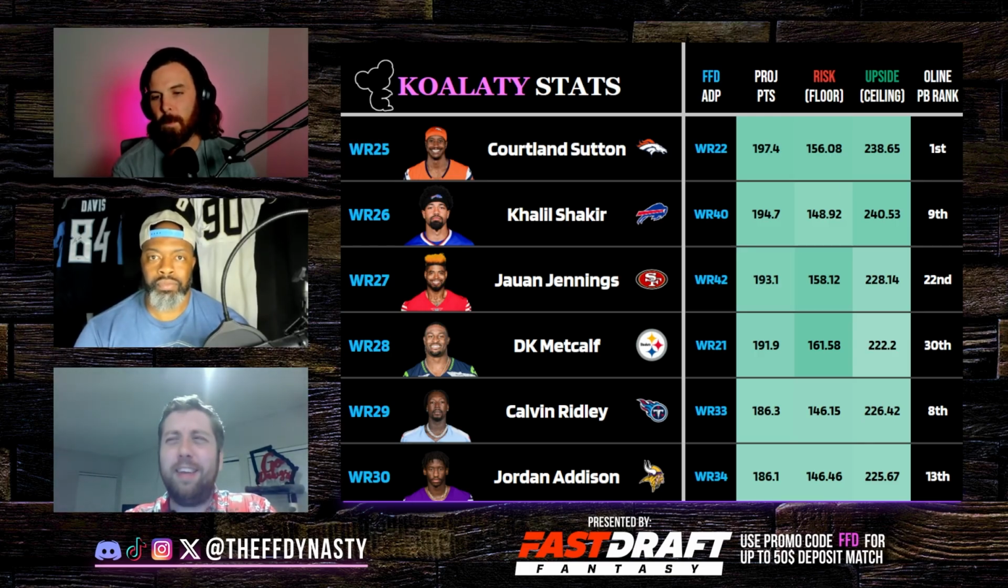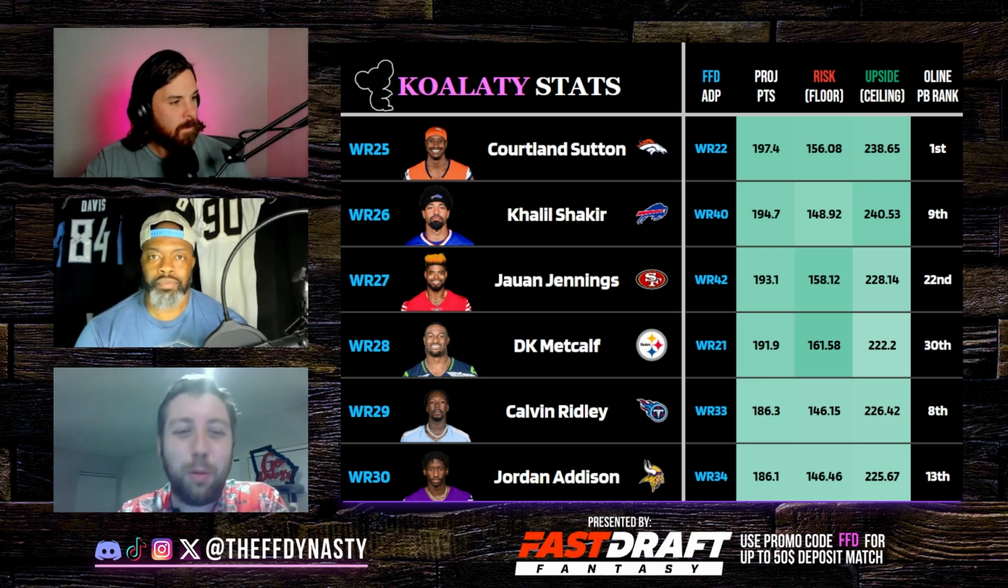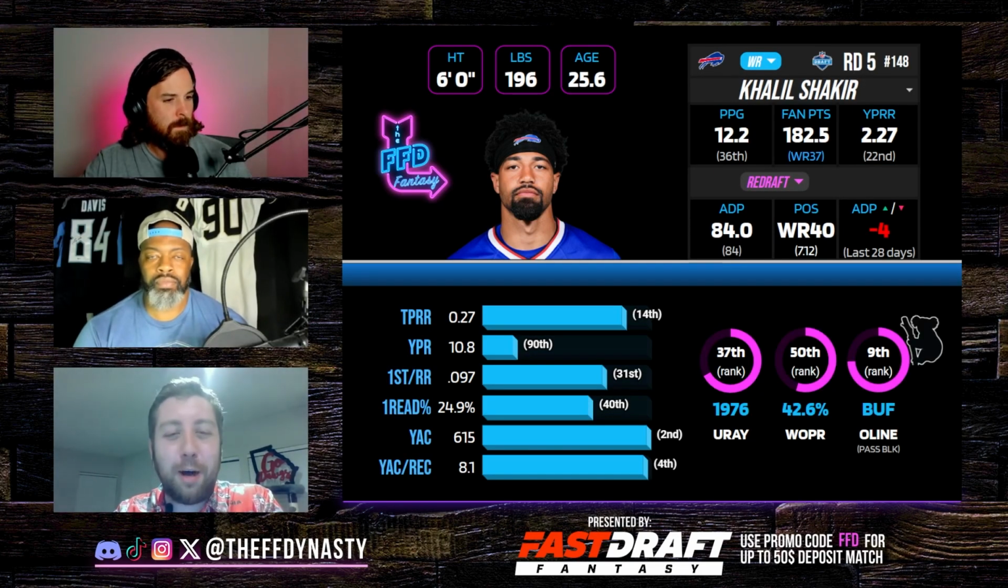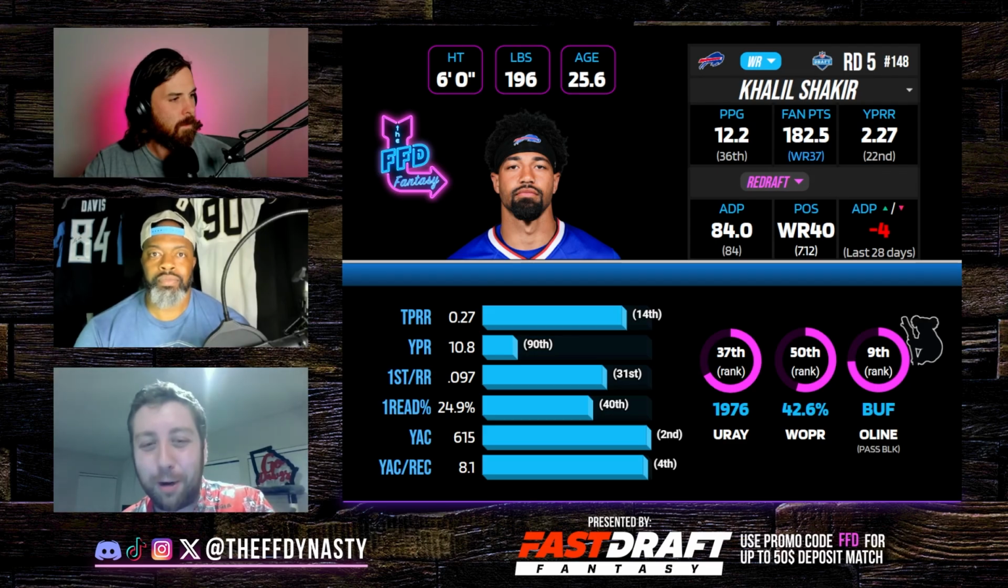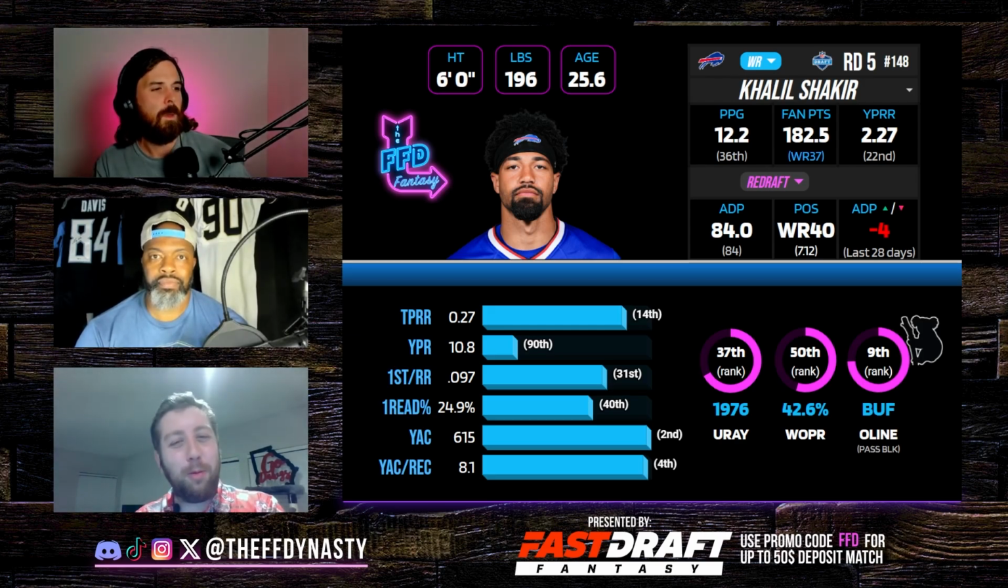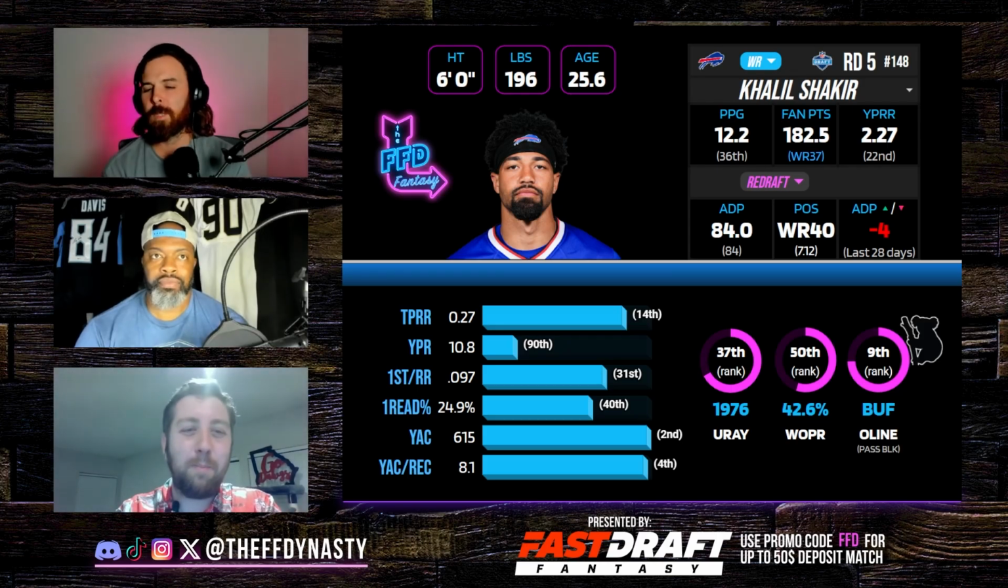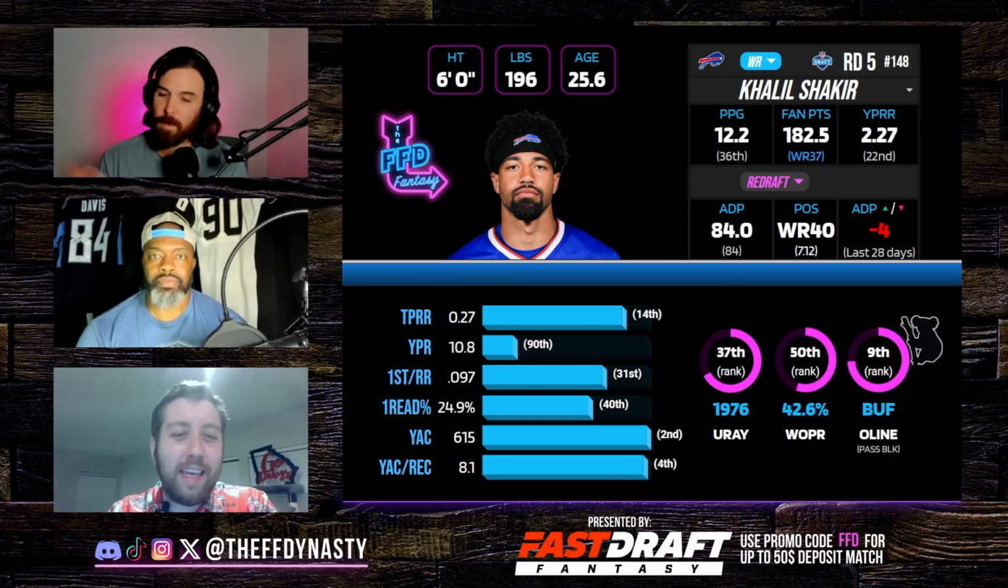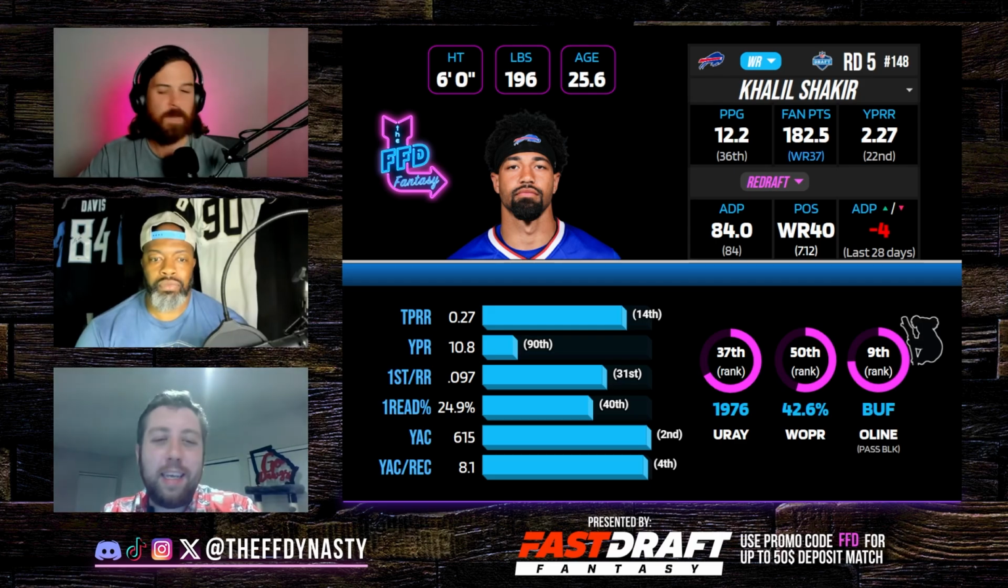And this year, I think he's like wide receiver 40 something on Underdog. He's nowhere close to where I believe he should be. He is currently the odds-on favorite to lead the Bills in targets, receptions, receiving yards, and I believe receiving touchdowns as well. And he's like the 40th wide receiver off the board. I don't really know how or why. Our ADP has him at wide receiver 40. Yeah, in redraft.